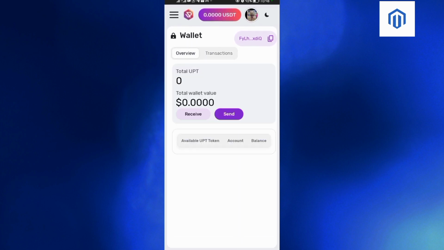Then the overview over here means if you want to receive money onto your Uprock account, just come and tap on receive over here, and then you'll be able to receive. And if you want to send, just come and tap on send, and you'll be able to send.